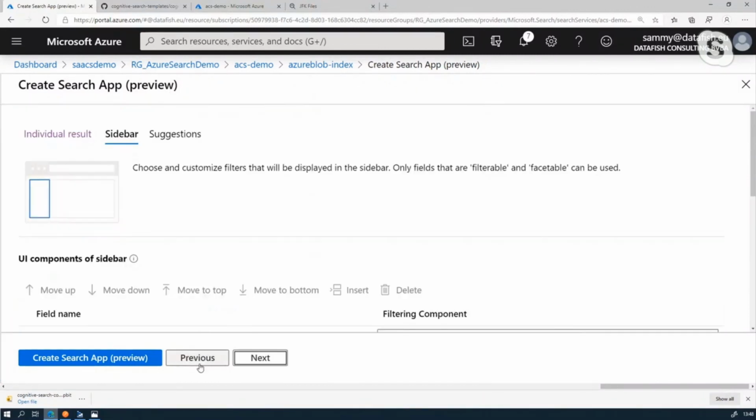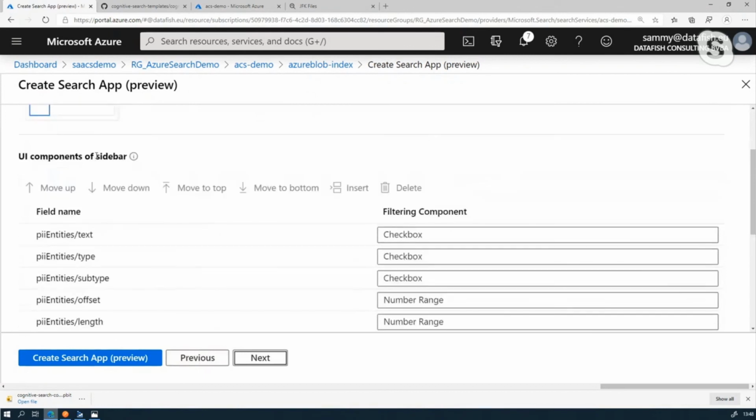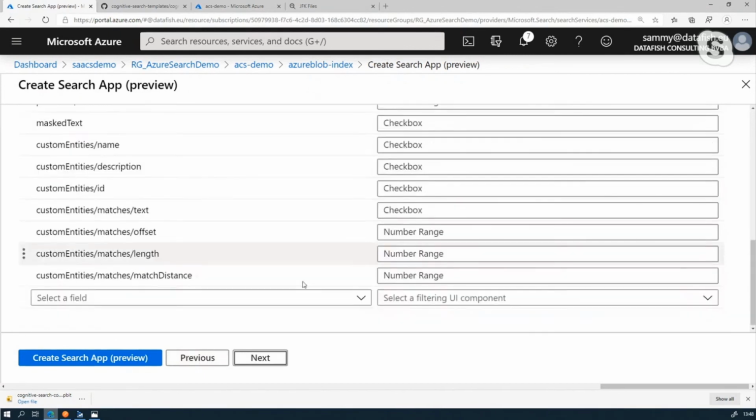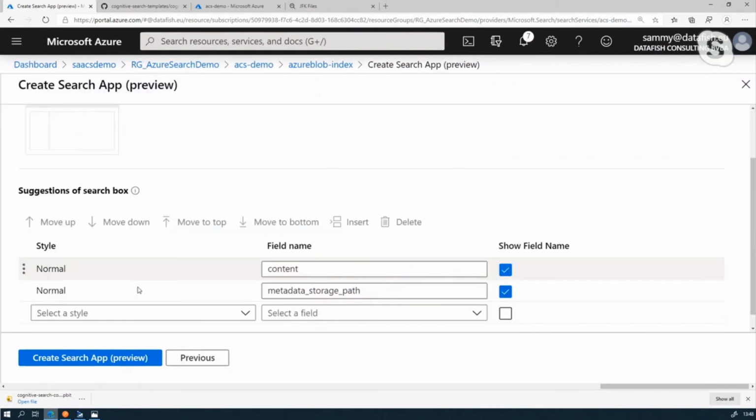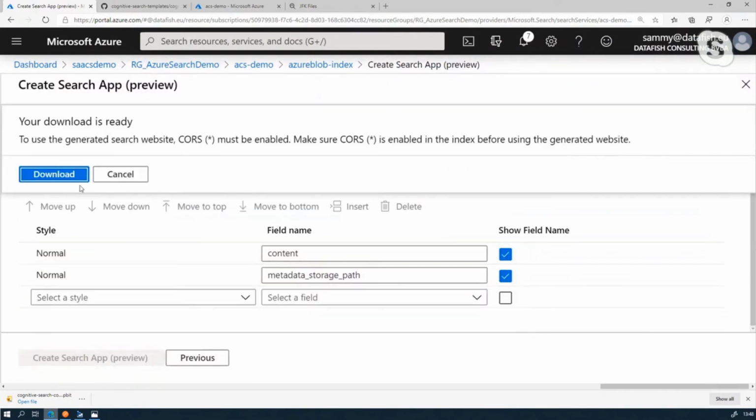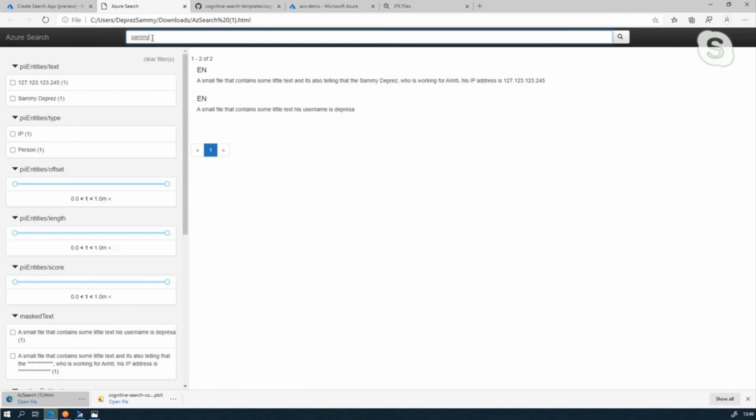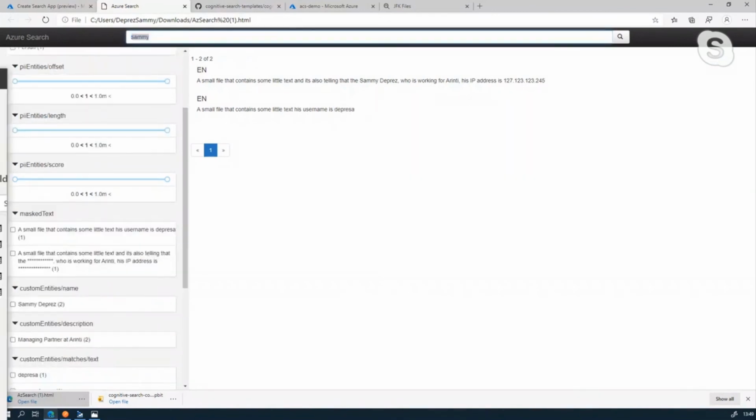I click next. Then you see all the fields that it can show. I will also leave it like that. Say next. And suggestion will also stay like that. And we download, and it creates an HTML file where we can immediately search. So if I say Sammy, we get the two files where my name is used in. Notice this. This is just my Azure username, but because it's linked to my custom entity, it recognized it also as Sammy.